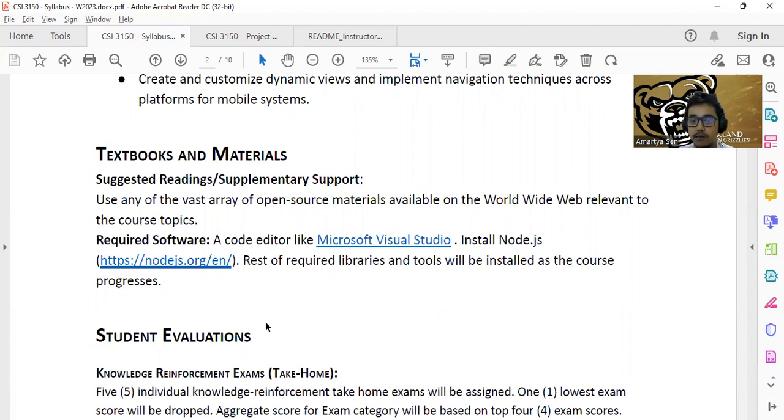The resources are available in abundance online, right? So in addition to all the resources that I will be sharing through lectures, through the videos, through my notes, if you still need additional supplementary support, then you can search the World Wide Web for any of the relevant materials that pertain to the topics that we're covering at that particular point of time, right?